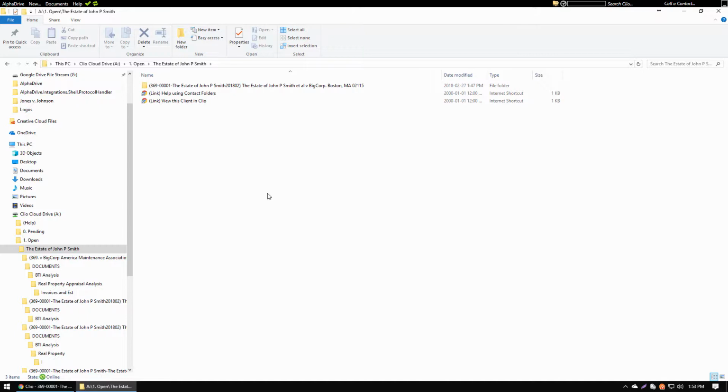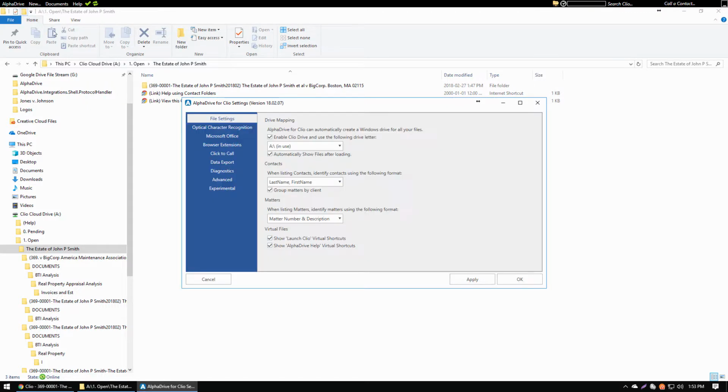The first thing that you'll notice is that I'm currently naming my matter folders using the matter number and the matter description. This is a pretty long folder name. What I'm going to do is tell Alpha Drive to just use one of these. I'm going to click on Alpha Drive, go to Settings, and where it says matter number and description, I'm going to change this to just use matter description.